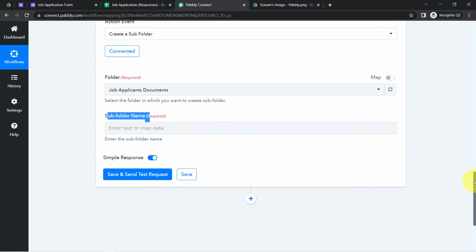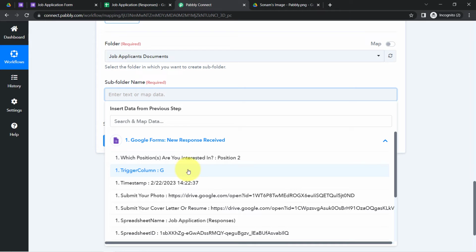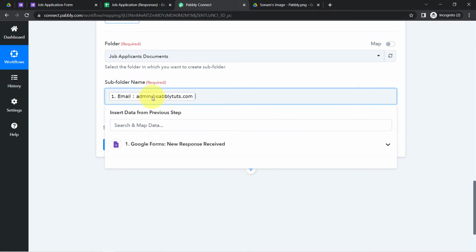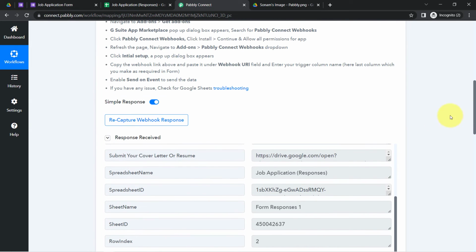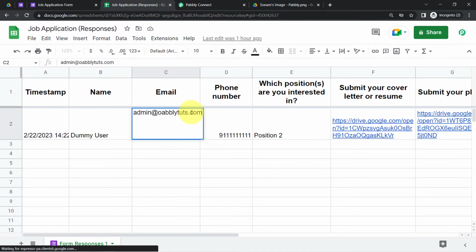Okay, so I am going to provide the name to my folder with the name of the person only, or how about I provide the name with the email address. All right, I have not provided the correct email address. Here you can see oablytuge.com. It is oablytuge.com. So what I can do is simply click on this recapture webhook response button, clicking on yes, and I'm going to send this data once again. I'm going to send this correct data into Pabbly Connect.